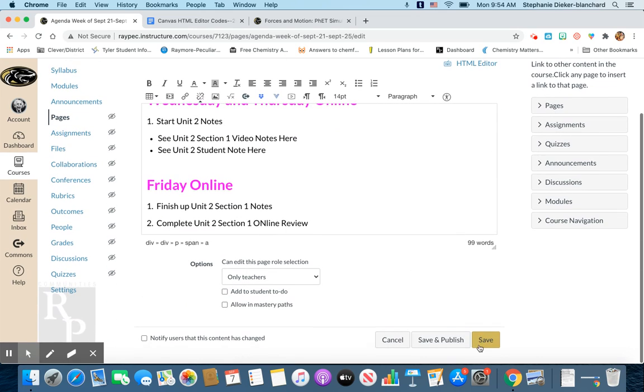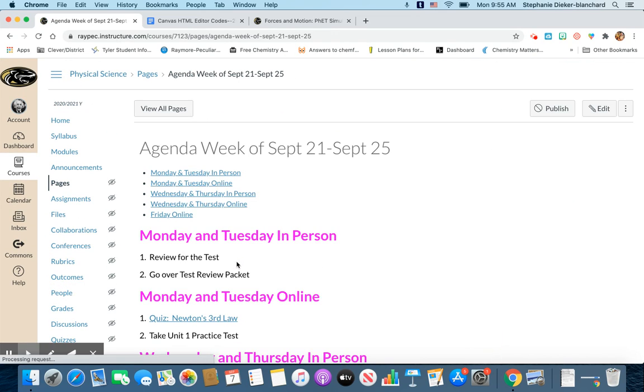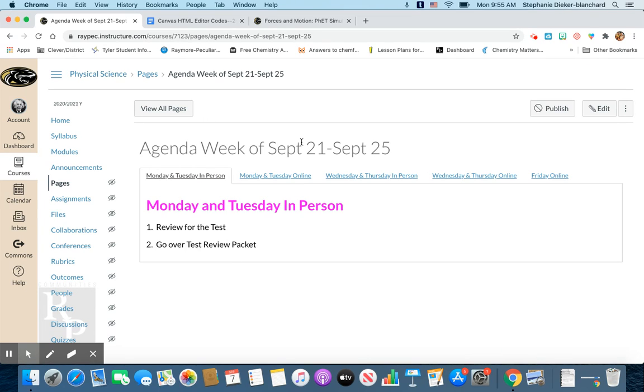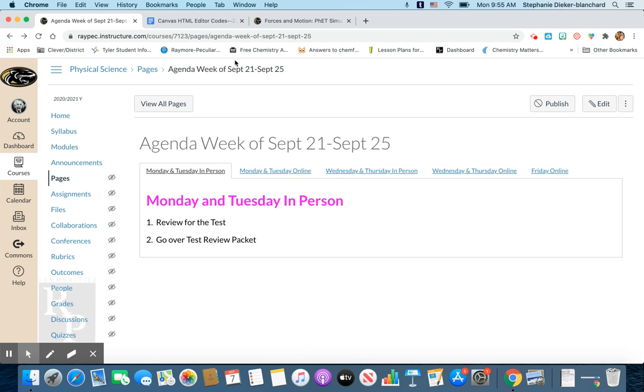So now when I hit save, it will be linked in there. You can see there's nothing linked on Monday or Tuesday, but when I go to Monday and Tuesday online, this quiz for Newton's third law is hyperlinked in there, so I can click on it and it pulls it right up for the kids. That's not really what it is, but that's okay. So you can go back and hyperlink anything in that you need to. I hope that helped.